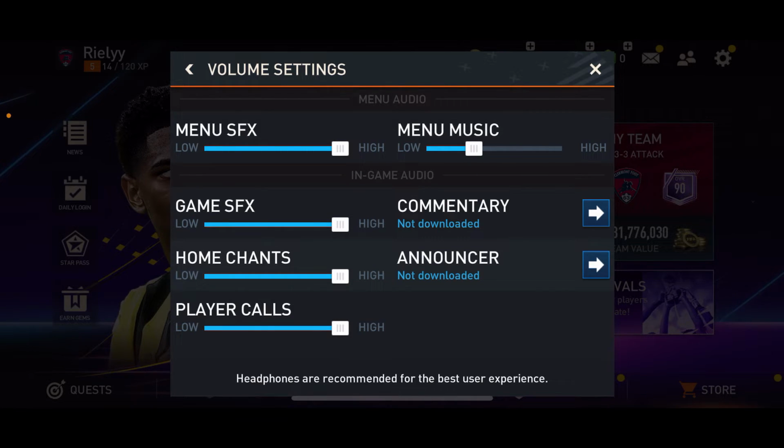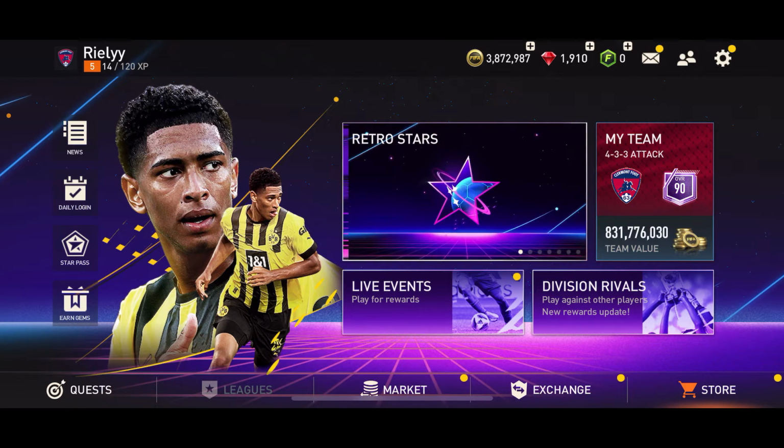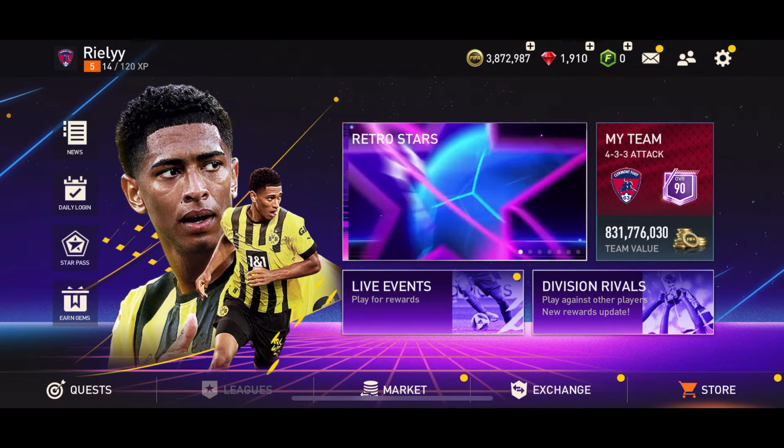Make sure the volume settings for every other option is turned on. After you are done, you can tap the cross icon at the top right. After turning on all of the sound settings, you might be able to fix the issue.